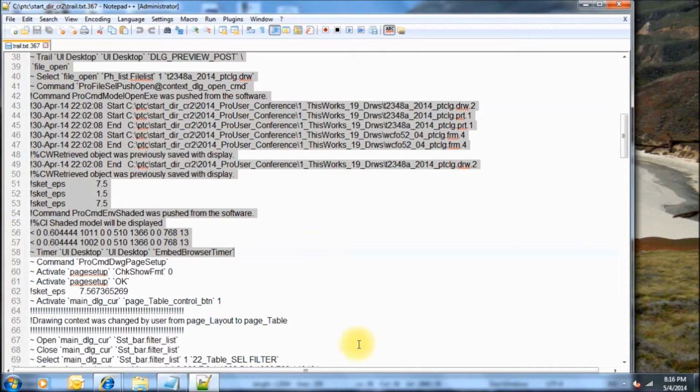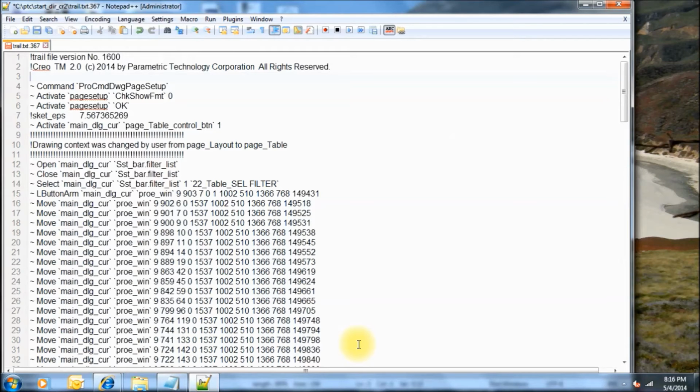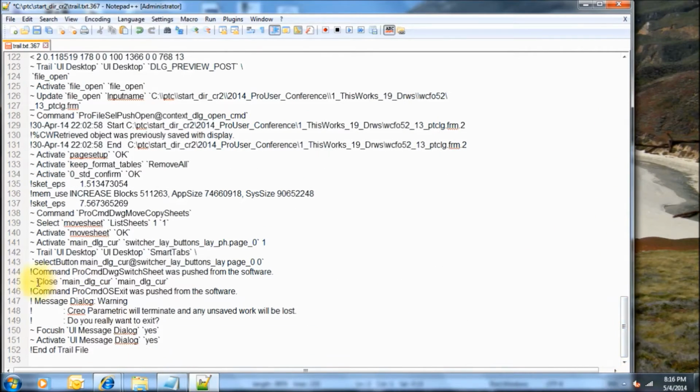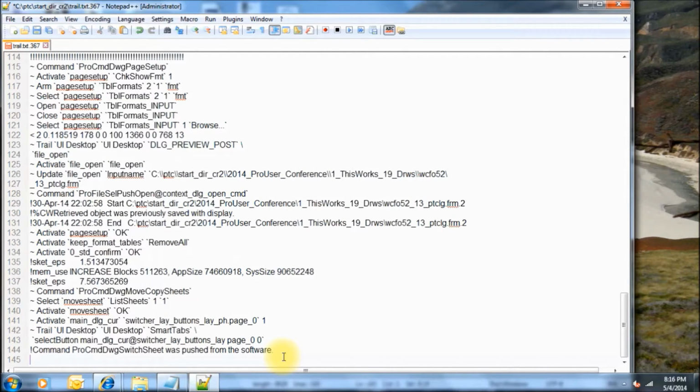And there's our first command, Pro Command Drawing Page Setup. Let's delete everything prior to that. And now let's scroll all the way down to the bottom. There's our Close Main Dialog Current. Let's delete everything in there below. And there we have our first trail file to create our second sheet.